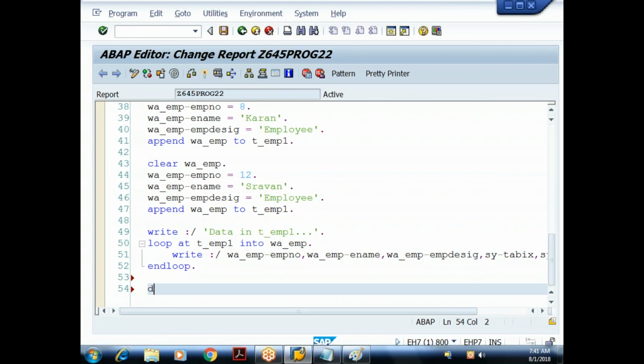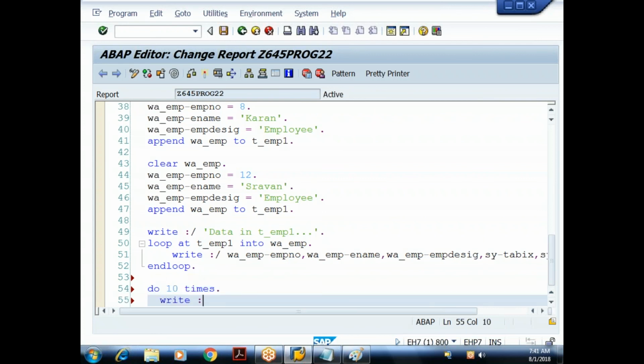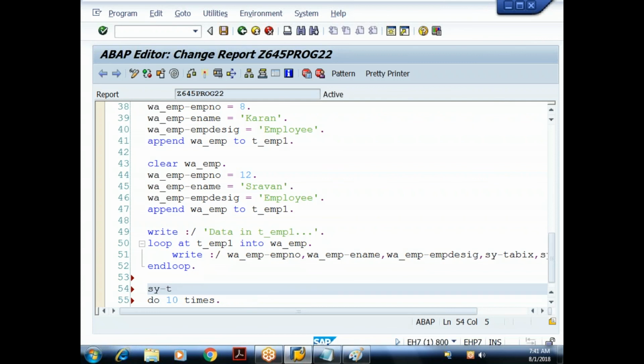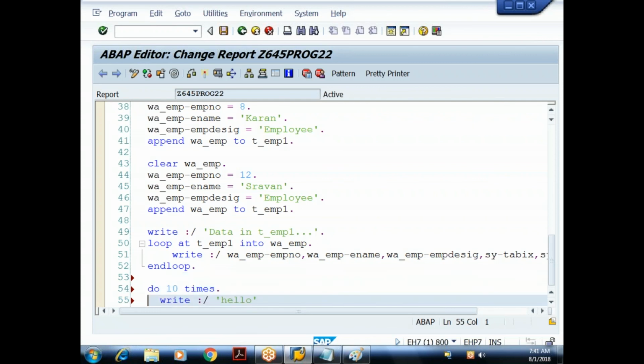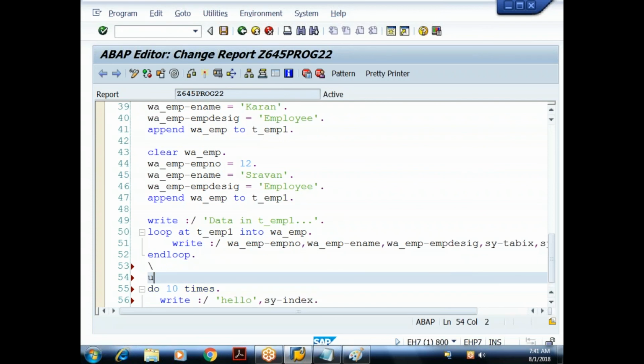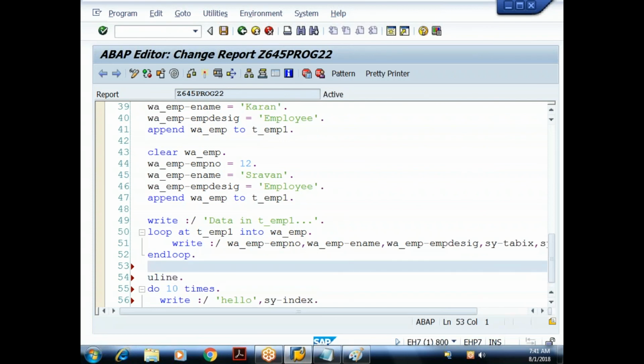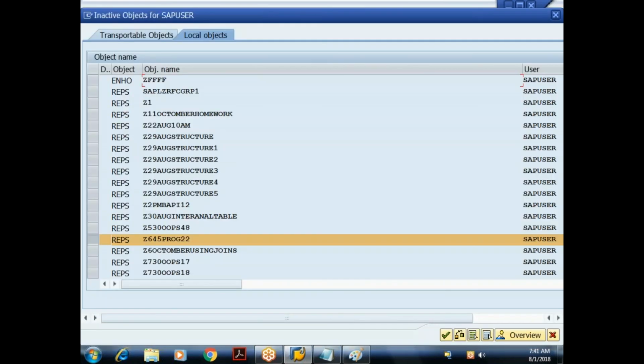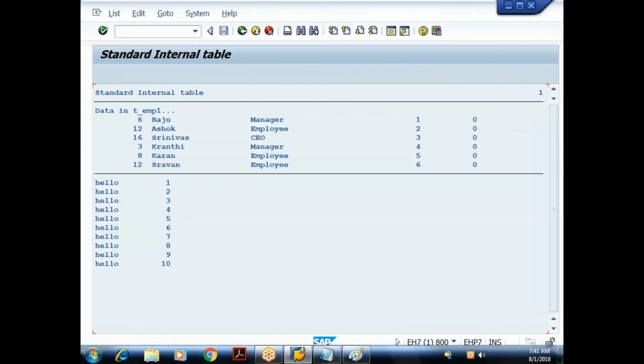Suppose here I'll say DO 10 TIMES, and write hello. I'll try to print SY-INDEX also, so let's see what result I'll get. I'll add a ULINE. Let me save it and check for the syntax. Done. When I execute, you can see the value of SY-INDEX now.